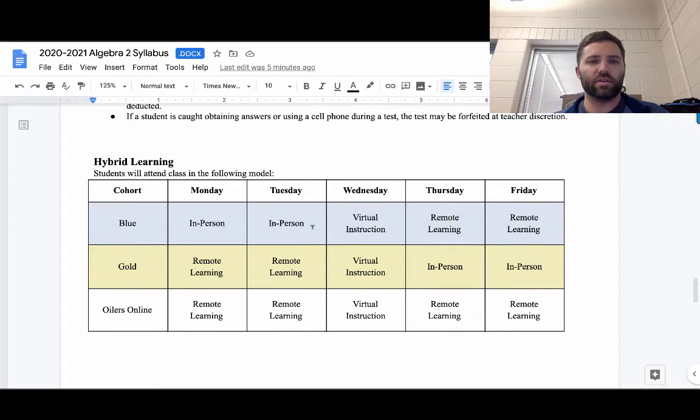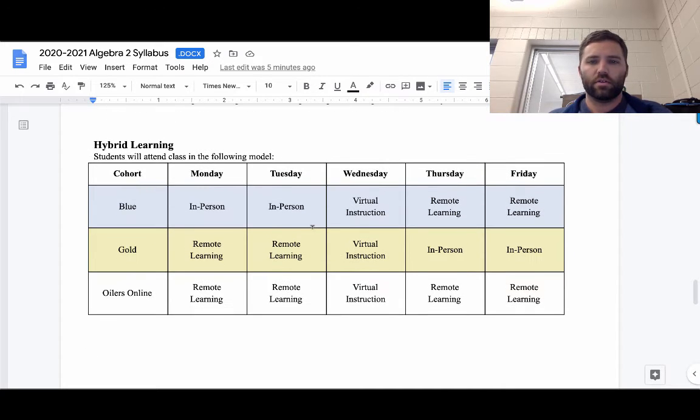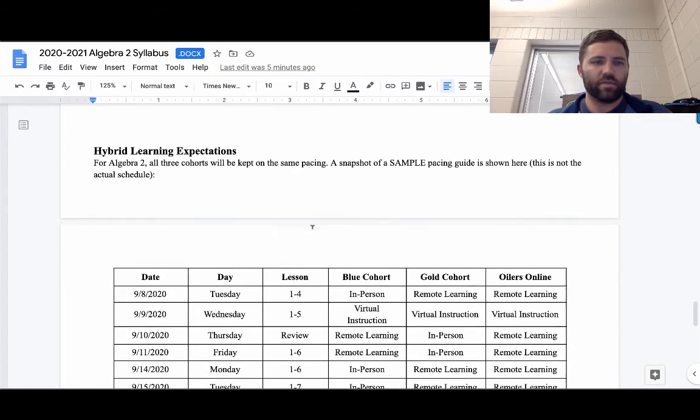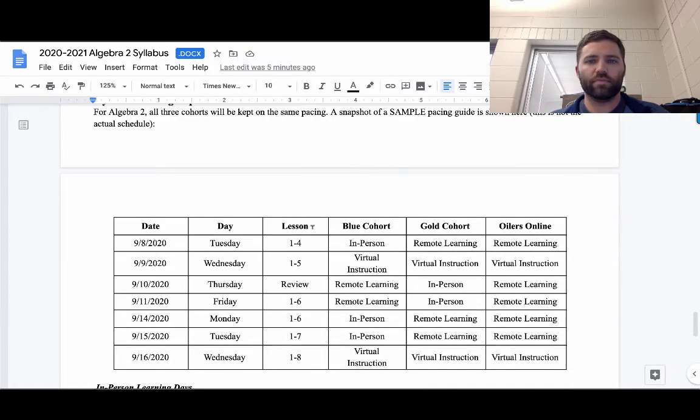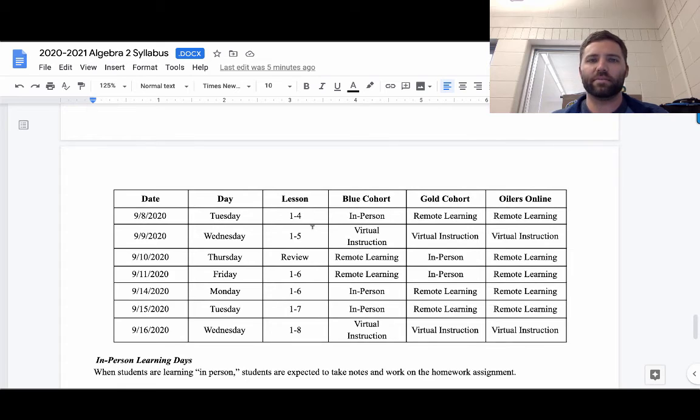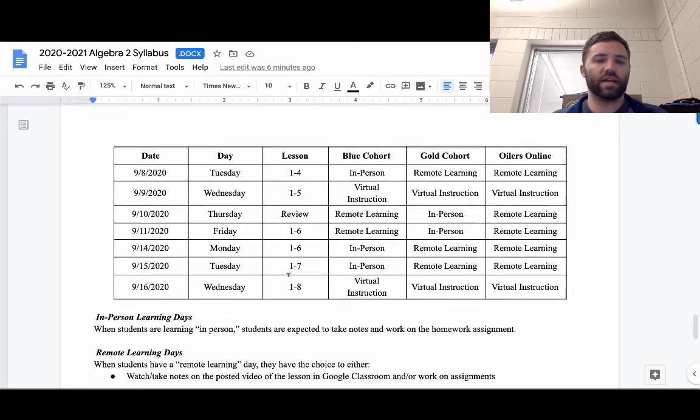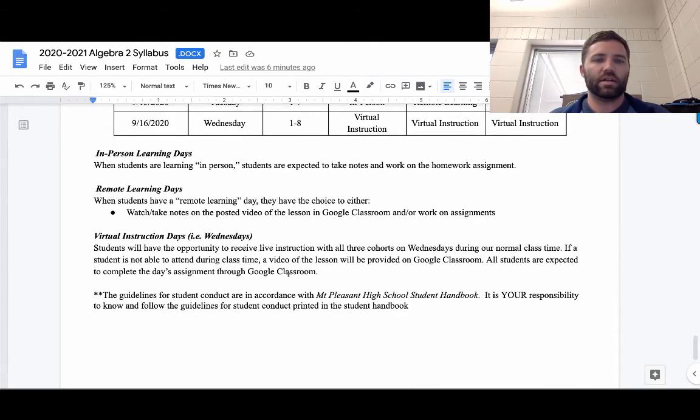Let's see what else we have left here. Here's a little hybrid learning schedule for how things are going to go. You can look at that if you want. You're probably already aware of it. Here's a sample schedule, pacing guide. My lesson plans will be emailed out to you weekly and posted in Google Classroom weekly, so you'll be able to see what's expected of you on each day to stay on pace. You'll be looking for that every Sunday.